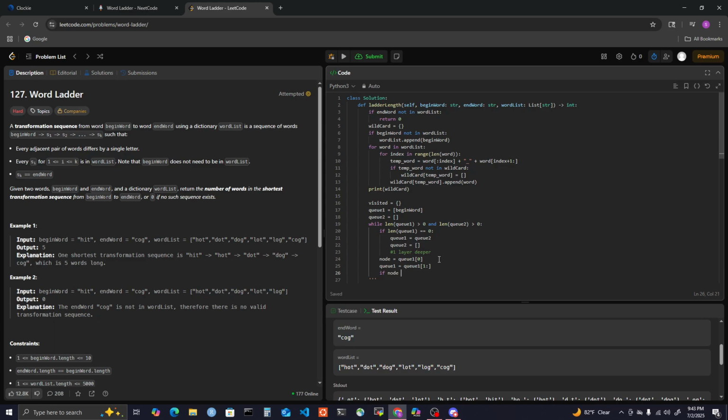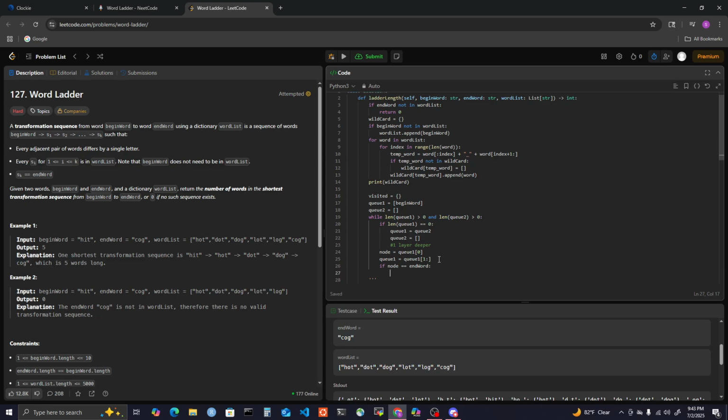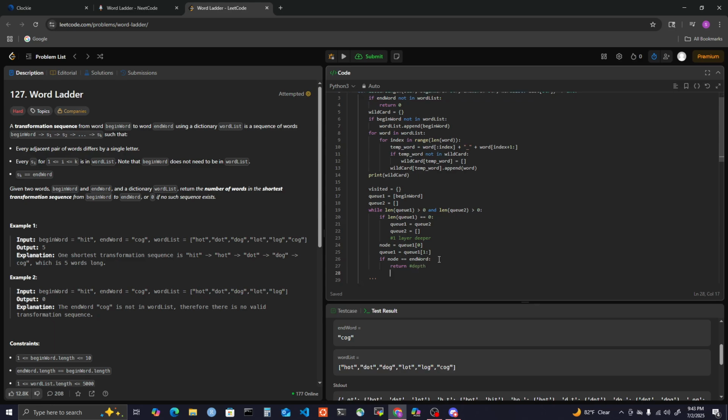If node is equal to end word, then we return depth.